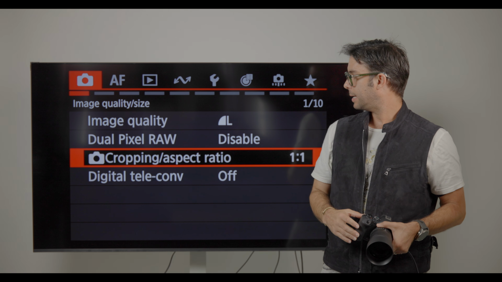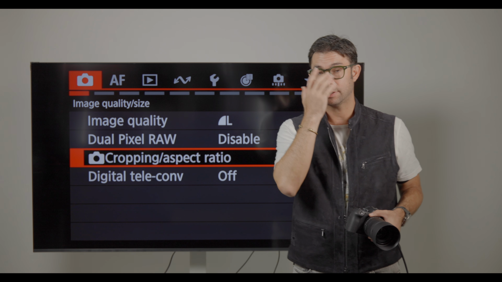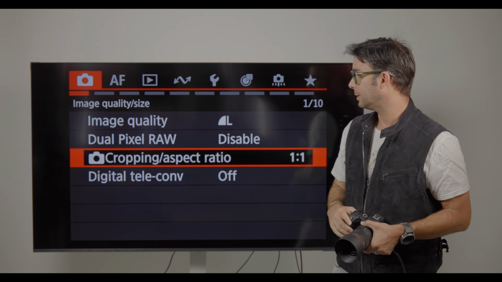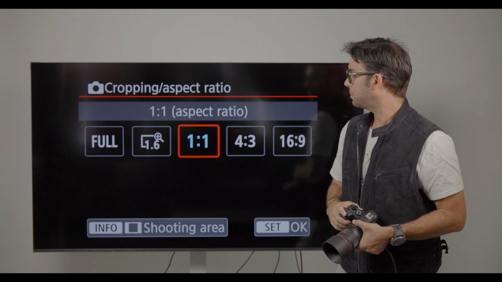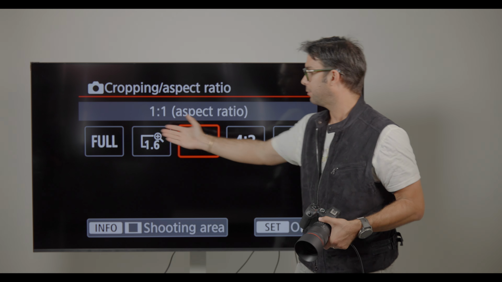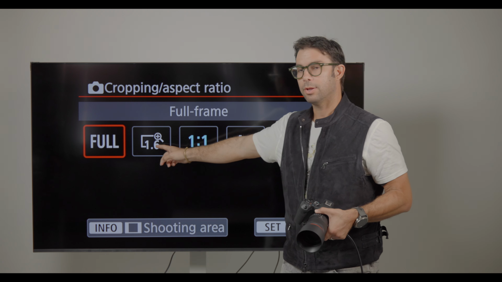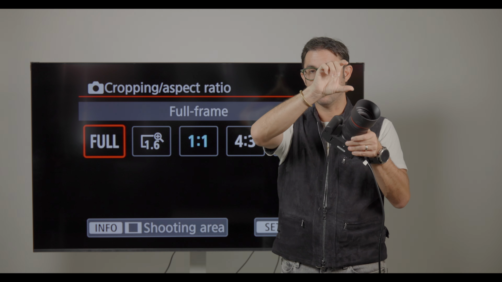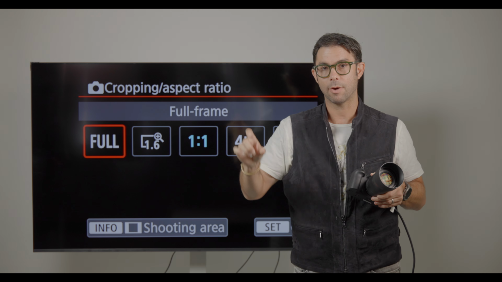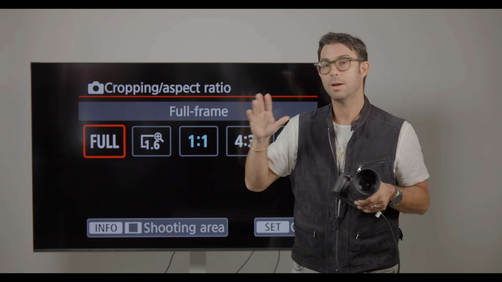Okay, the next one is cropping aspect ratio. Let's get to it. My feelings have changed on this setting. Here's when you would use it. Cropping aspect ratio gives you these options right here. It gives you the full frame. You can do a 1.6 crop, so basically we'll crop in the sensor in the middle and cut out all that resolution from the outer part of the sensor, so you will lose it forever. It's gone.